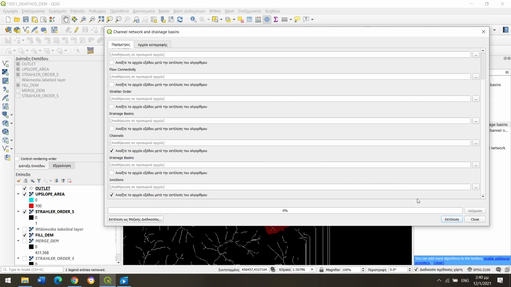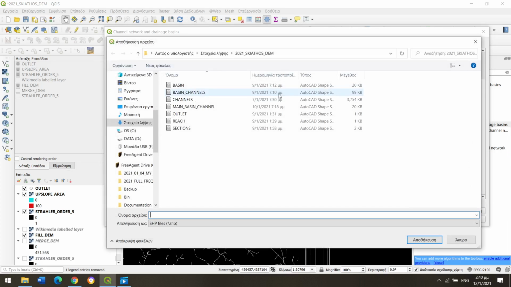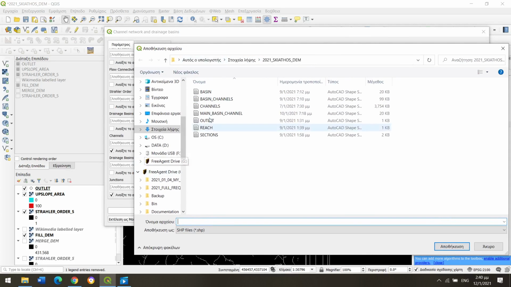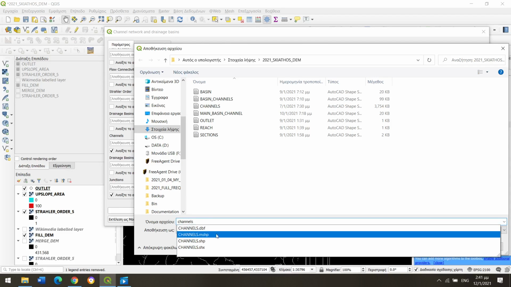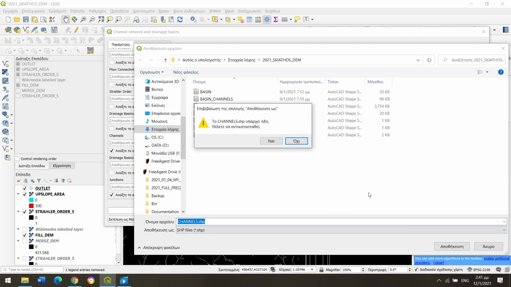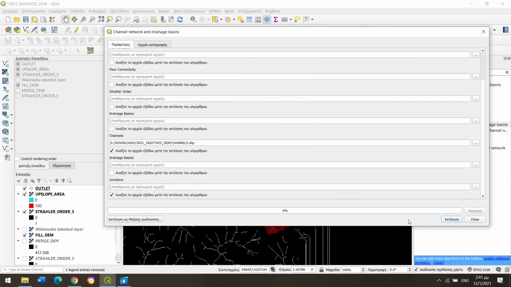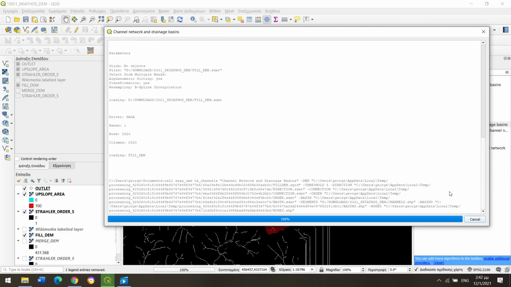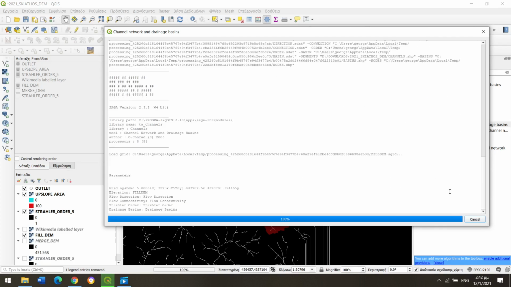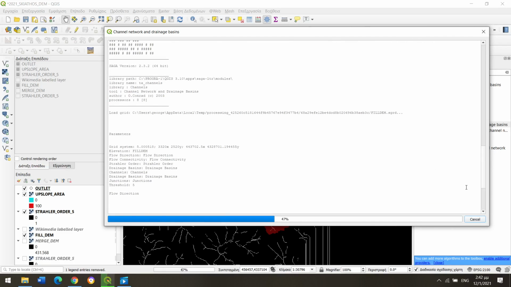We can leave them on a non-permanent file layer. On the contrary, the channels, we need them on a permanent file. So the execution of this algorithm might take some time, and it is done almost.